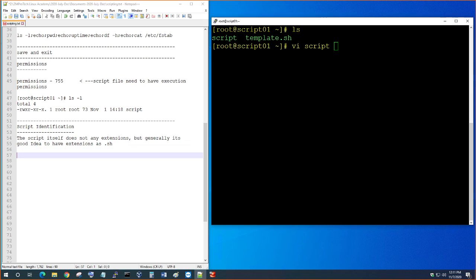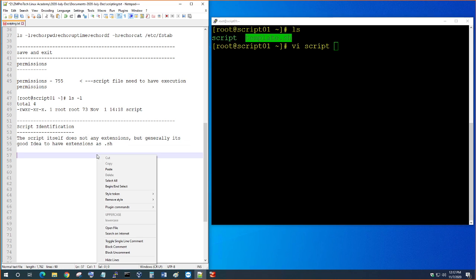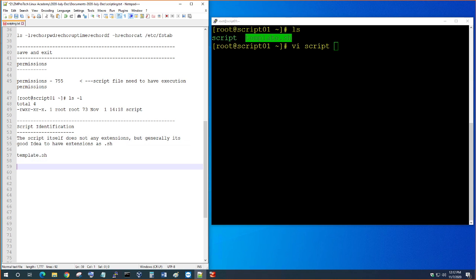Okay, for example, I have this here as a template, that example. This will help your team to determine it's a script file. Okay, so that's how you determine it's a script.